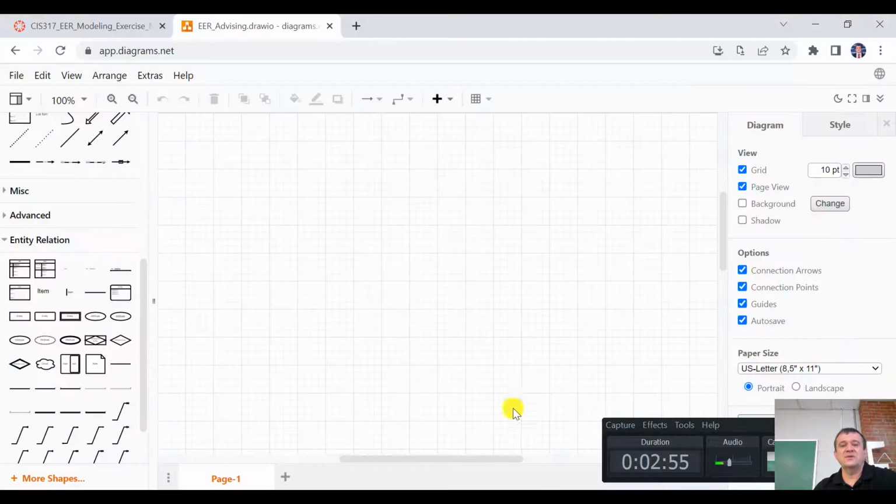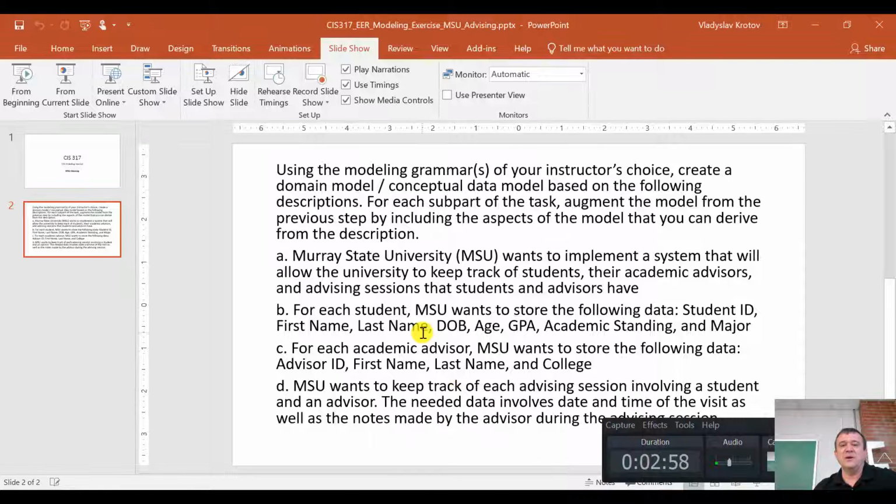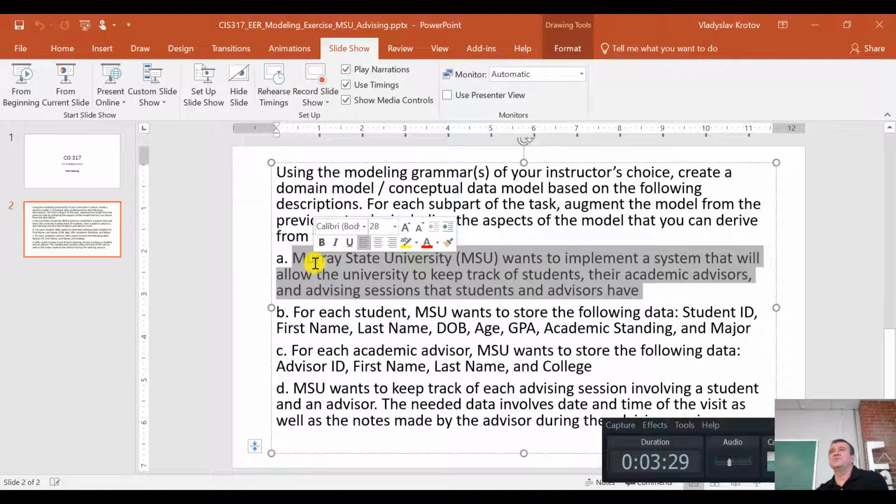Let's go back to our example here and let's go through those items one by one. The first item in your notes says Murray State University wants to implement a system that will allow the university to keep track of students, their advisors, and advising sessions that students and advisors have. Okay, so based on this, what do we need to add to our EER model based on that first item? I think that first item in your notes tells you what kind of entities you need to have on your diagram, right? So which entities do you propose based on this item in your notes? What do we need to create first?